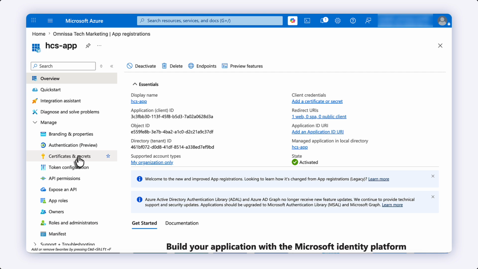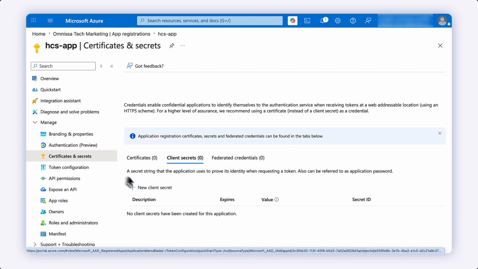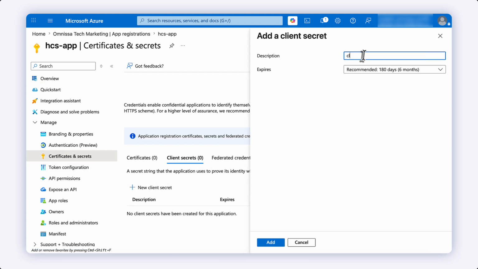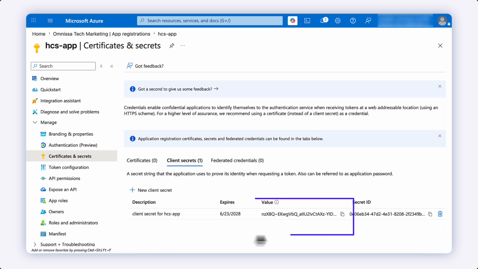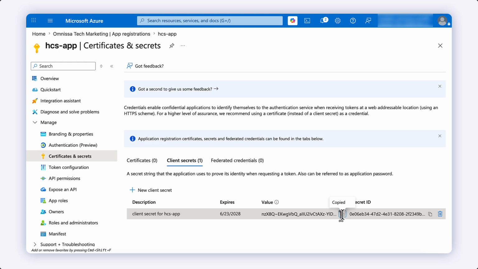Go up to Certificates and Secrets and click New Client Secret. Enter a description and then select an expiration period, such as 24 months. Click Add. Then click the icon to copy the string in the Value field. Now, and this is very important, paste that client secret into some document where you will be able to find it later. You won't be able to copy it from here again, so if you lose it, you'll have to start over. You'll be able to copy this application ID later, but not the client secret.